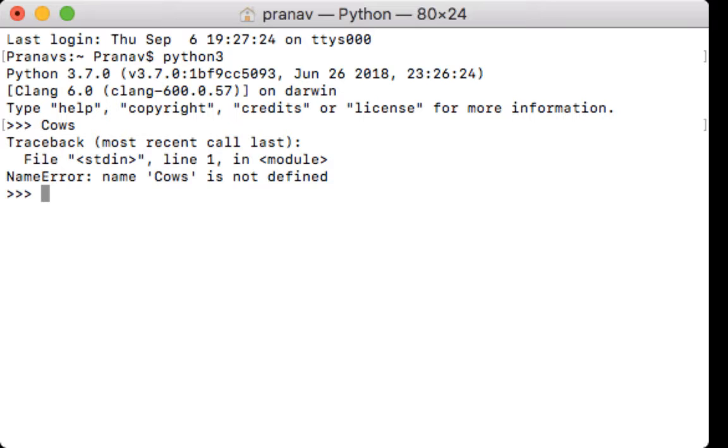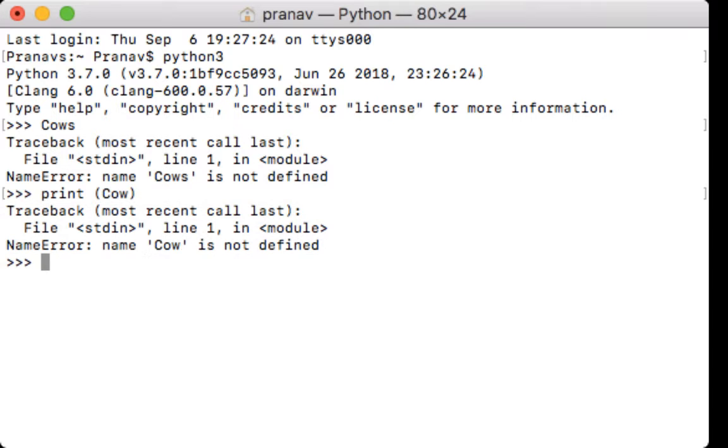Strings are completely different. If cow was a variable and you wanted to print cow, you would do print cow, and then it will give you a value. In this case, it's not going to work because cow is not a variable, since it has not been initialized to anything yet. So when we want to print something like cows, we want to print it like this.